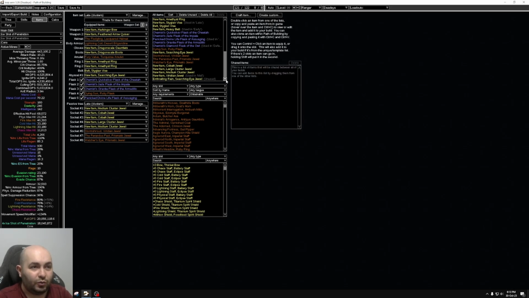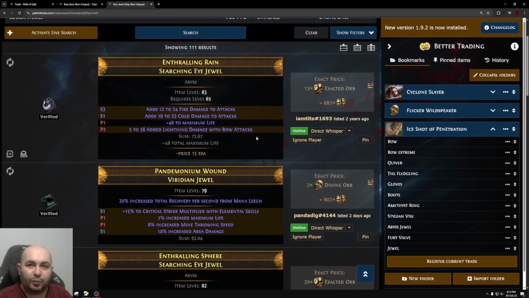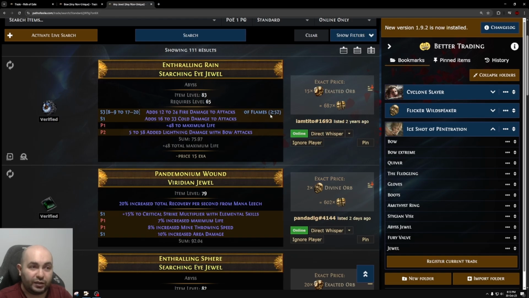So looking at the build, the effective hit pool is 68.5 and our DPS is 5 million. And when we replace the second jewel, we actually get a boost in combined DPS and our effective hit pool almost didn't change. So this jewel is actually better for our build than the double crit multi percentage life jewel that we already had.